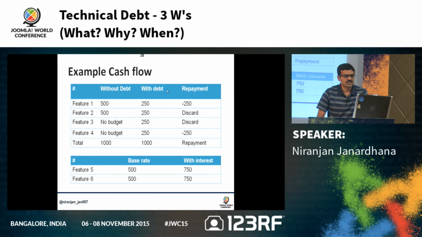Here we are taking a debt of $250 per feature. Feature 2 and feature 3 we have discarded. The good thing about technical debt is that once you discard the feature, once you discard the project, once you discard the code, the technical debt goes away.